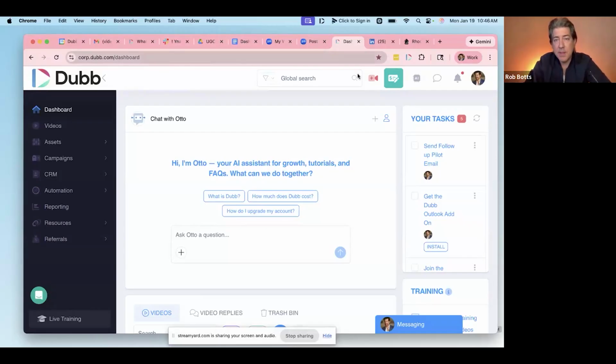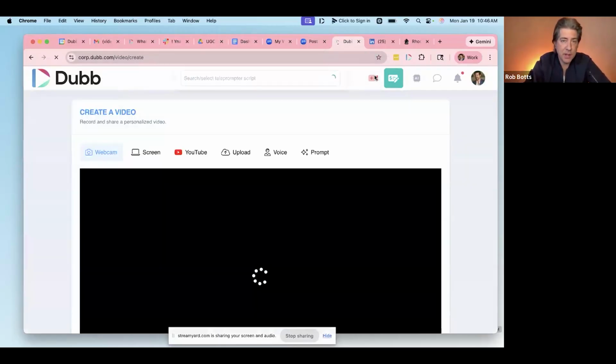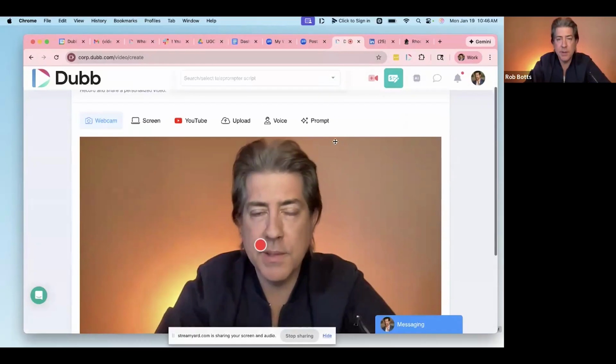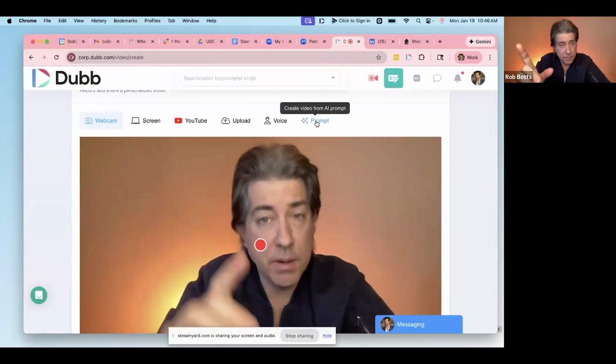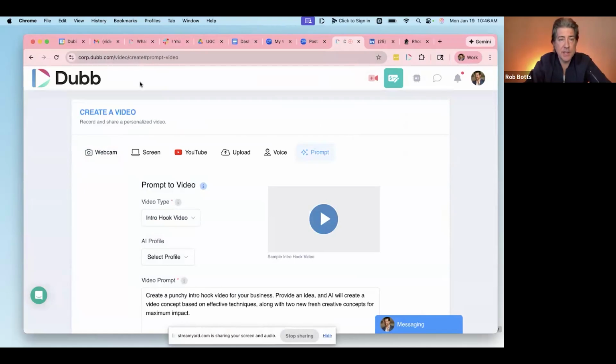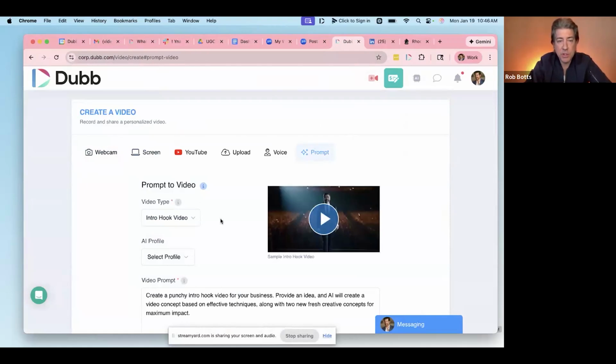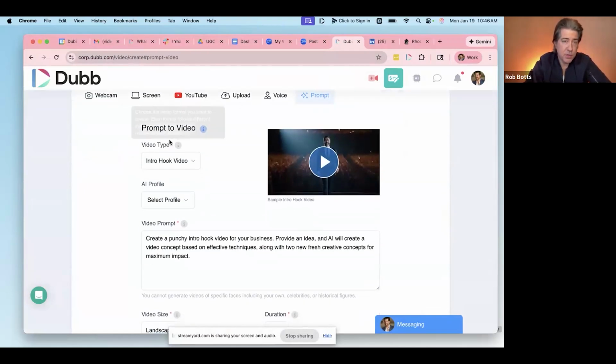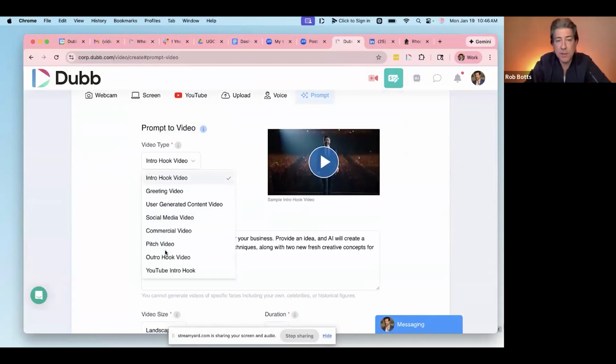One is going to be this new feature that we added on Dubb, probably about a couple weeks now. It's the prompt feature right here. So prompt to video. This is an AI feature the team built. When you select this here, it's going to give you the option to create some AI videos. So there's a drop down here where these are the different kinds of AI videos you can create. So whether it's an intro hook or greeting, user generated content, social media, they have different looks and deliveries.